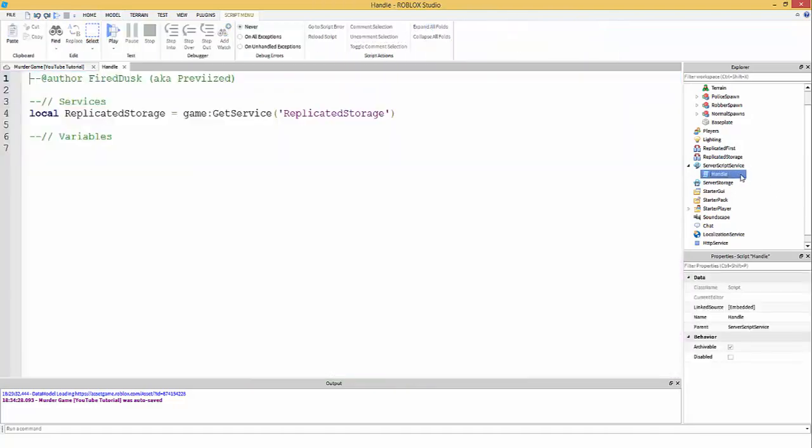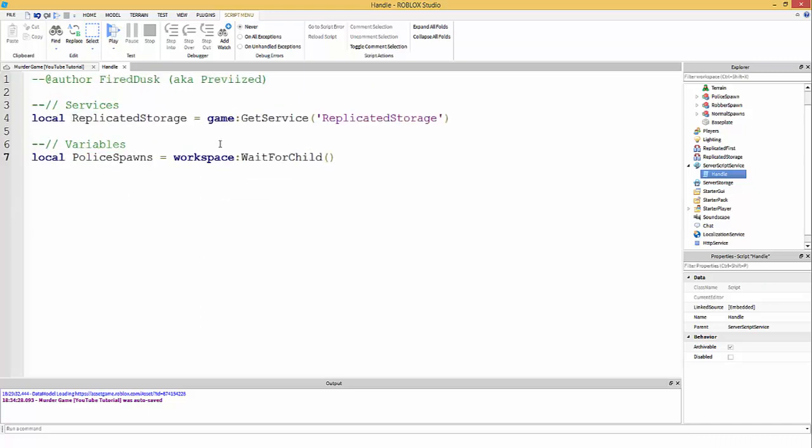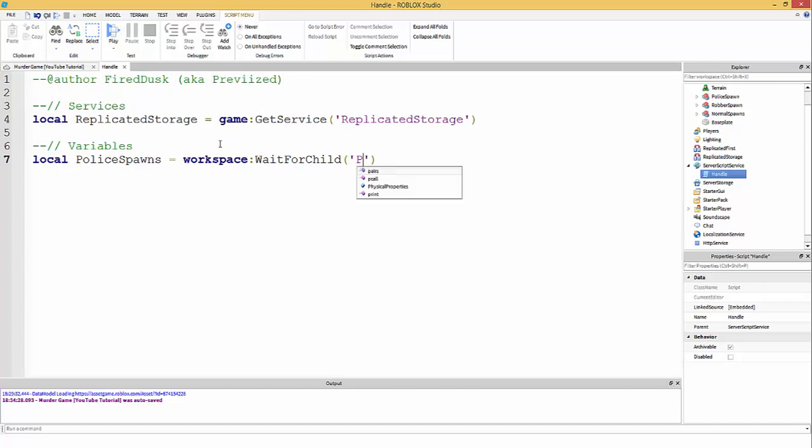So now that we have that, in our variables section, we're going to do local police spawns equals workspace. Instead of saying game.workspace, we could just put workspace. We're going to do wait for child police spawns.